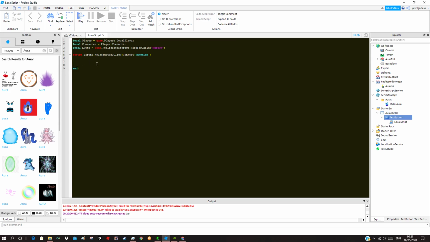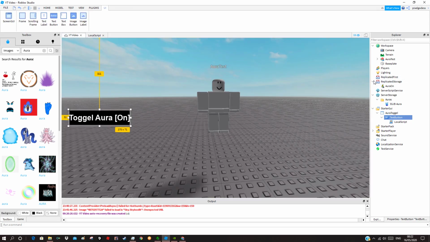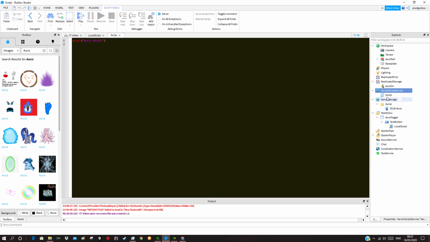Next thing we're going to do is call the function, right? So event:FireServer, and we're going to put in here character. And now, once you have finished the script, we can go out of it, go into ServerScriptService right here, and insert a script. I'm going to call this server aura, server-sided.